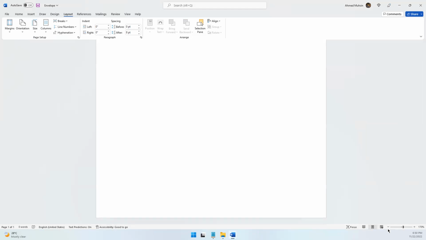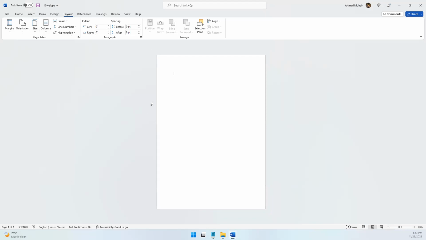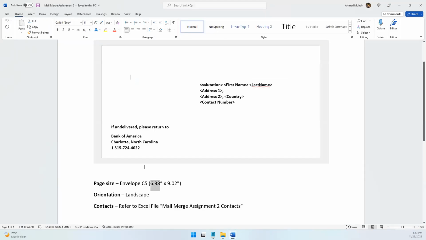And right now my envelope is in portrait. As you can see, it's portrait right now. So I'm going to make it landscape. In the layout tab, you have orientation, and I'm going to change this to landscape. Okay. Right.